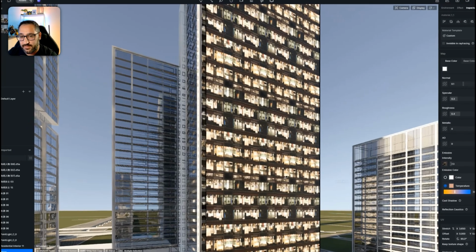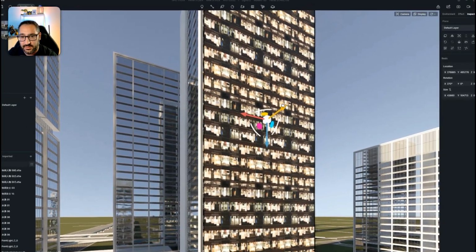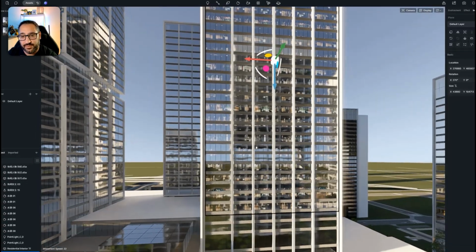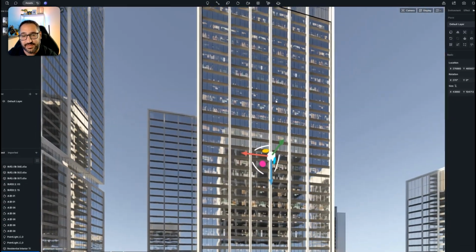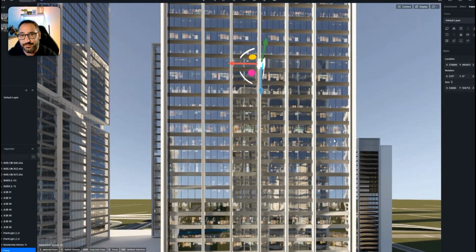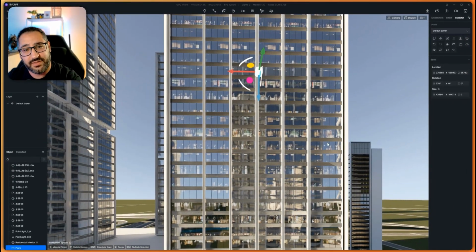So we've got that. And let me plug this in. And now look at that. I've got a pretty detailed looking skyscraper in no time. So a lot of that is just material magic, right? We've got beautiful glass and we've got this cool little interior material as well.